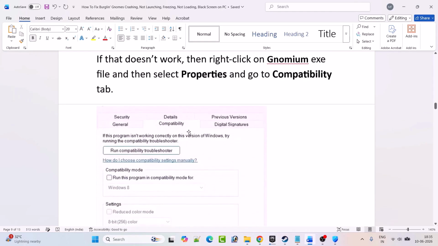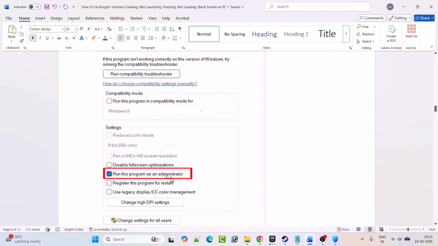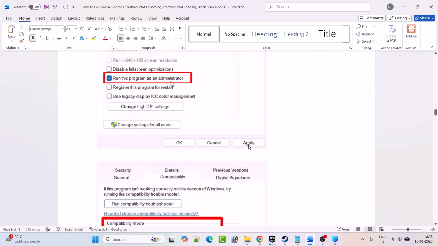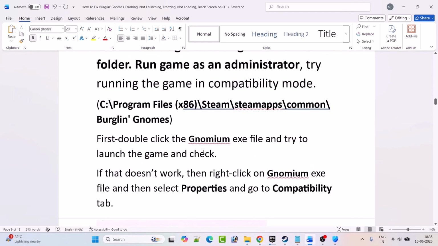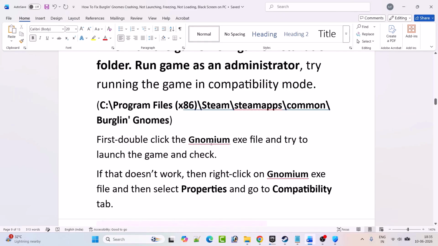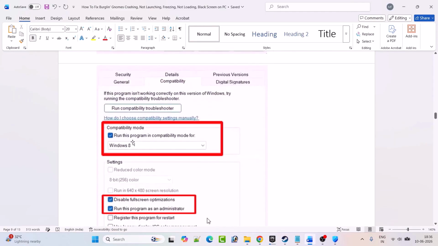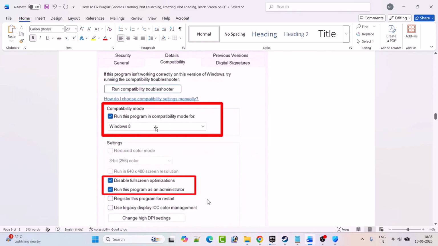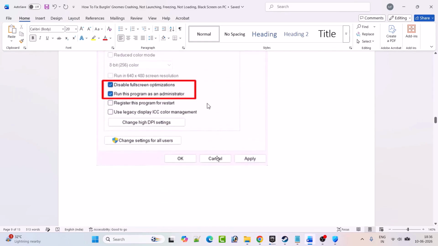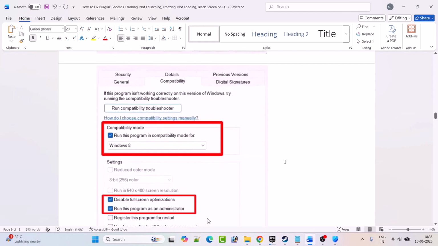Then go to the compatibility tab and check mark run this program as an administrator. Then hit on apply, OK, and then launch the game from the game installation folder by double clicking the Gnomium exe file and then try to launch the game and check. If that also doesn't work, then again go to the compatibility tab and this time check mark run this program in compatibility mode for. From the drop down select Windows 8, then hit on apply, OK, and then launch the game from the game installation folder and check.